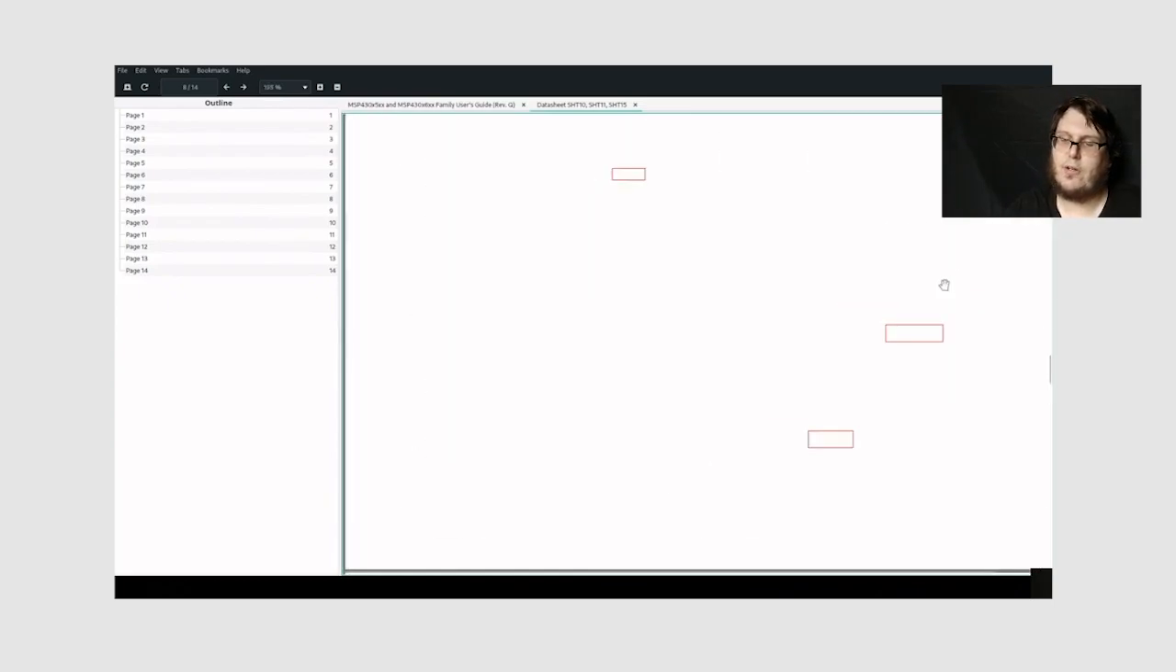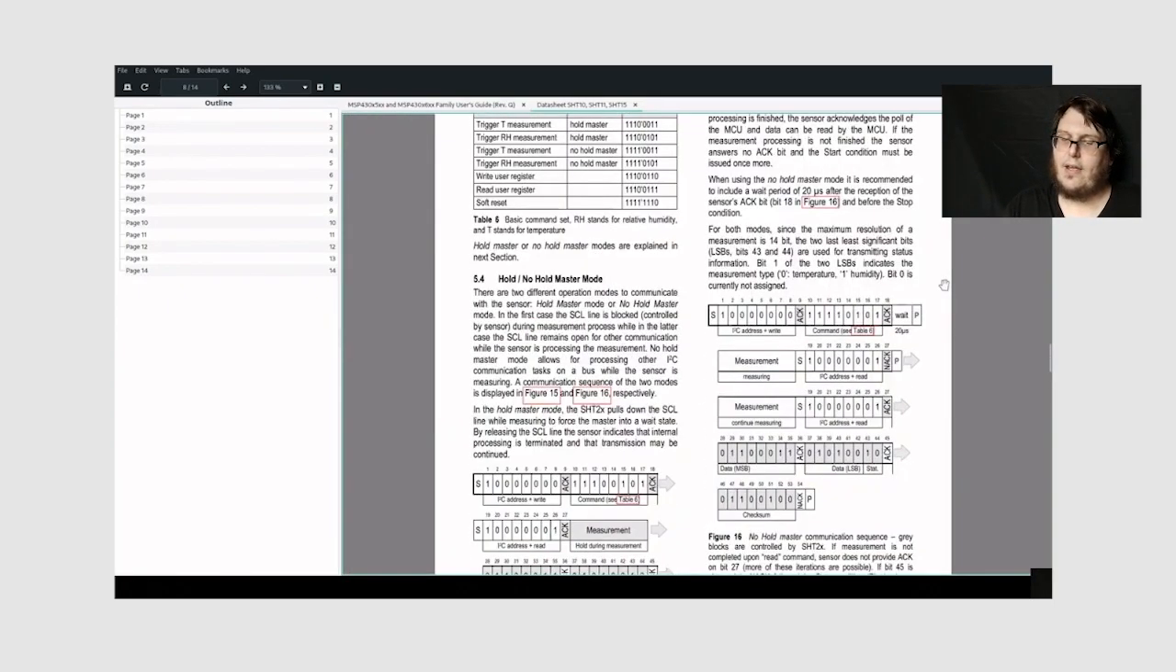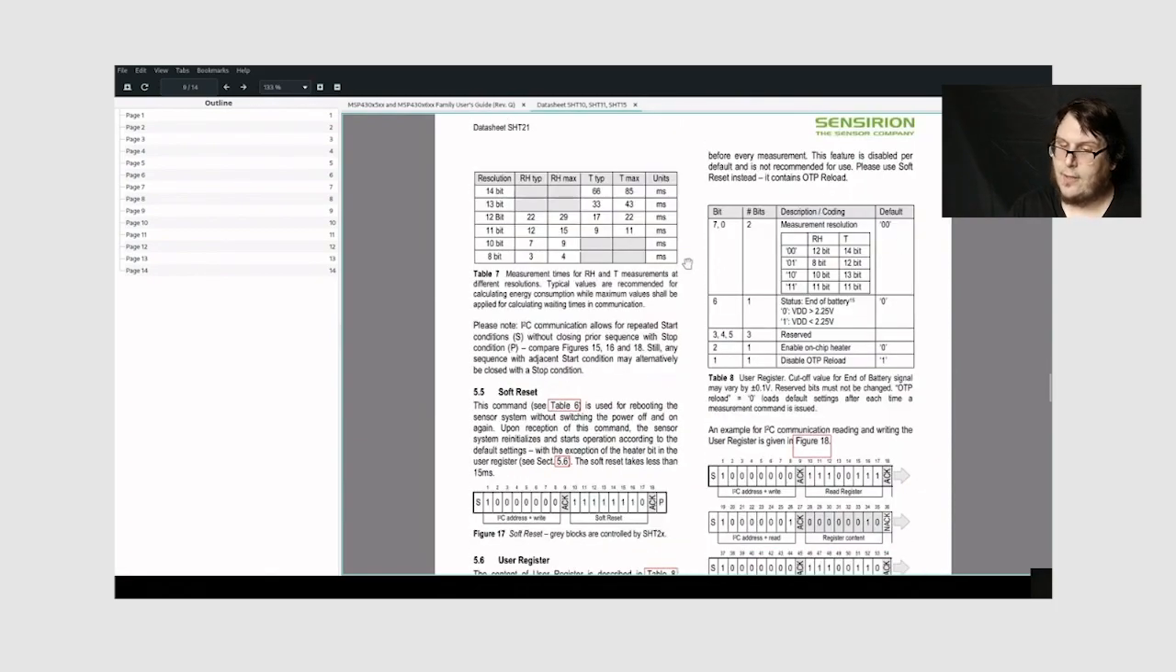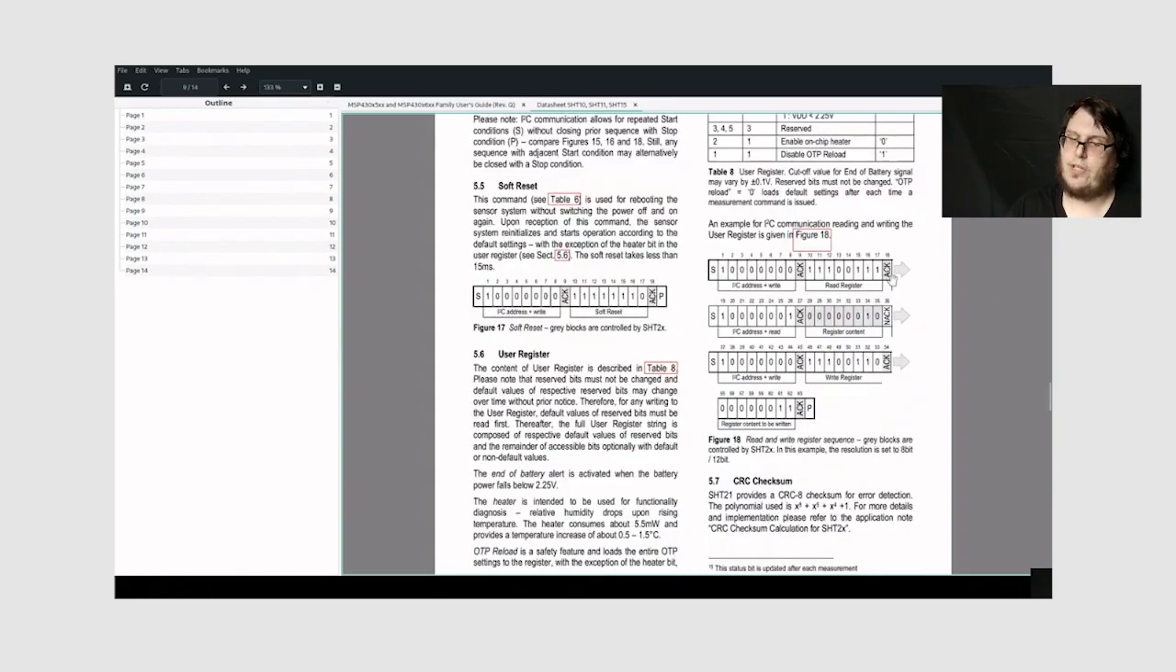The important things I want you to note from this datasheet is that you need to find these important things. If it takes commands, you need to find a list of the commands. If it has registers, like this also does, down here it explains what the user register actually does. You can change the resolution of the measurements. It'll tell you if it's running off of battery, if the battery's getting low. You can enable the on-chip heater. There's other things. So these are the important things you're looking for.